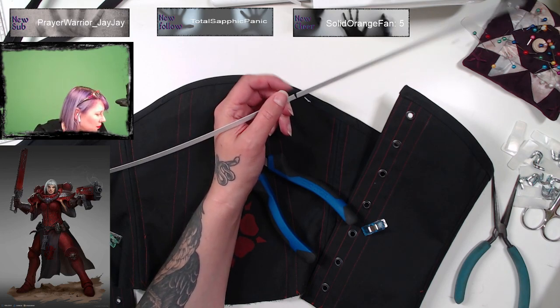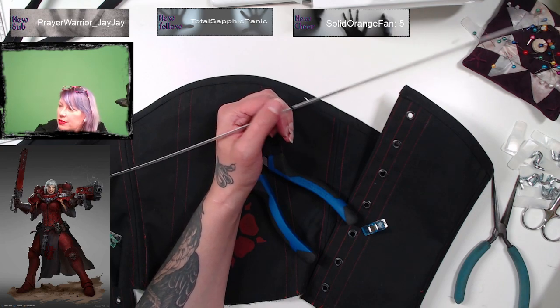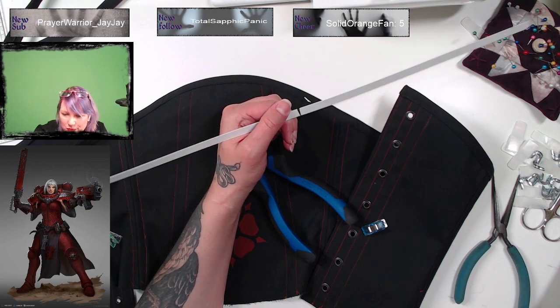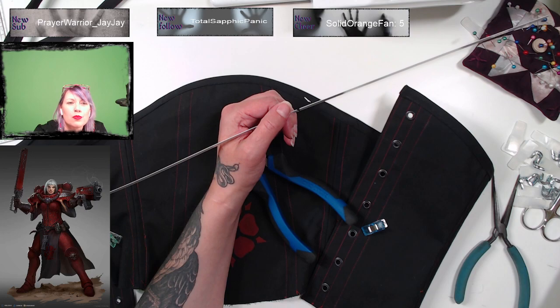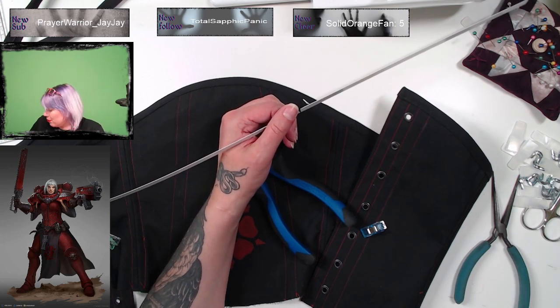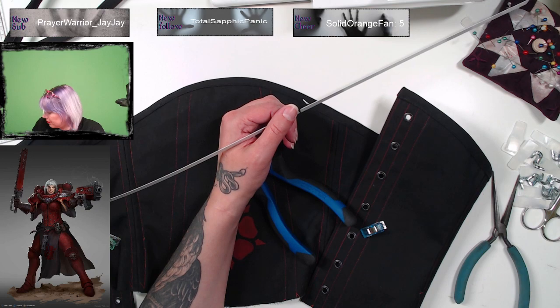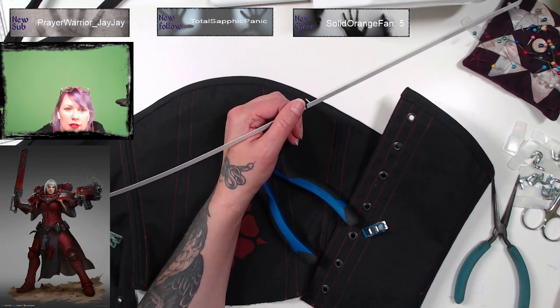How am I going to cut this? Any other options, internet? Yeah, they're all snips.